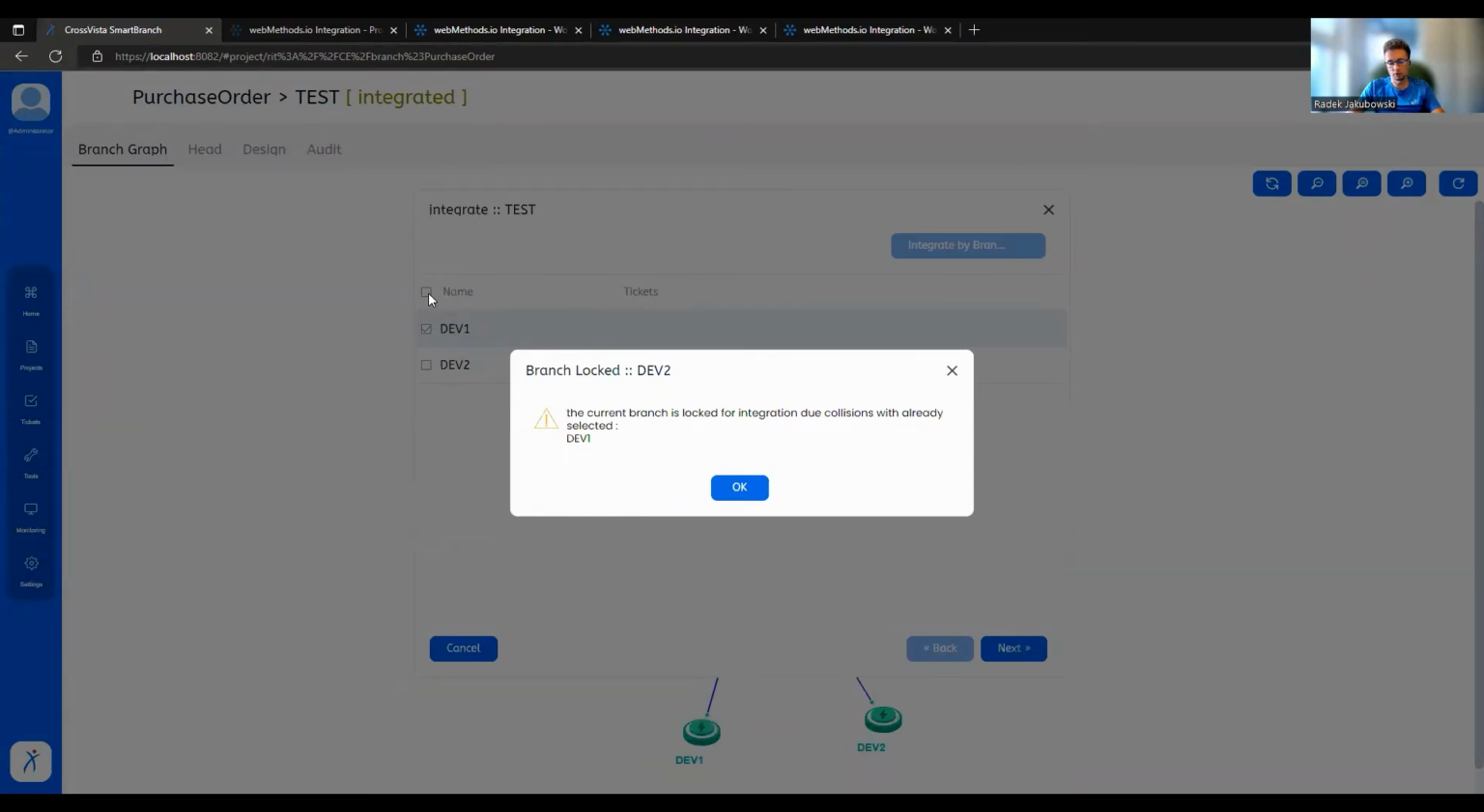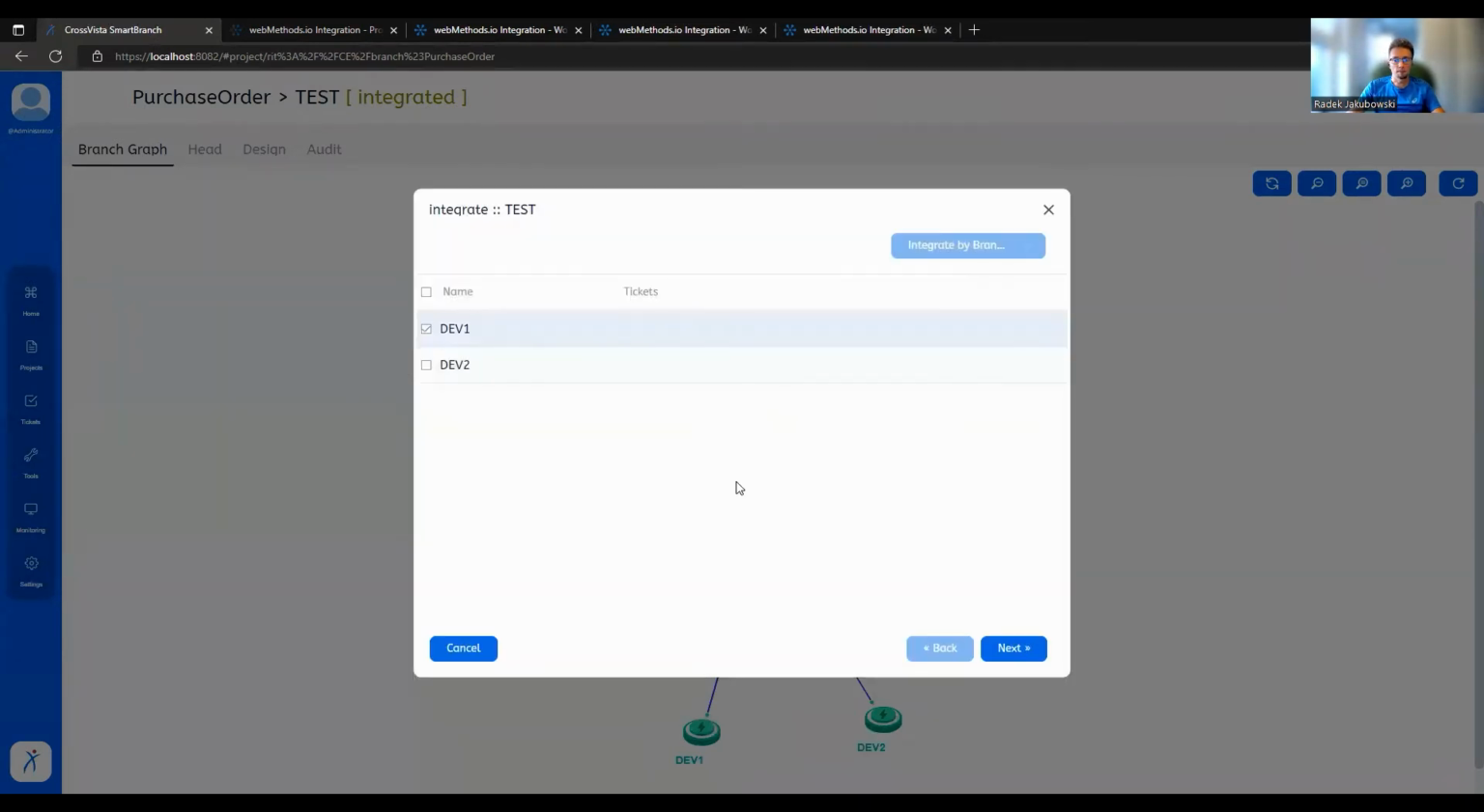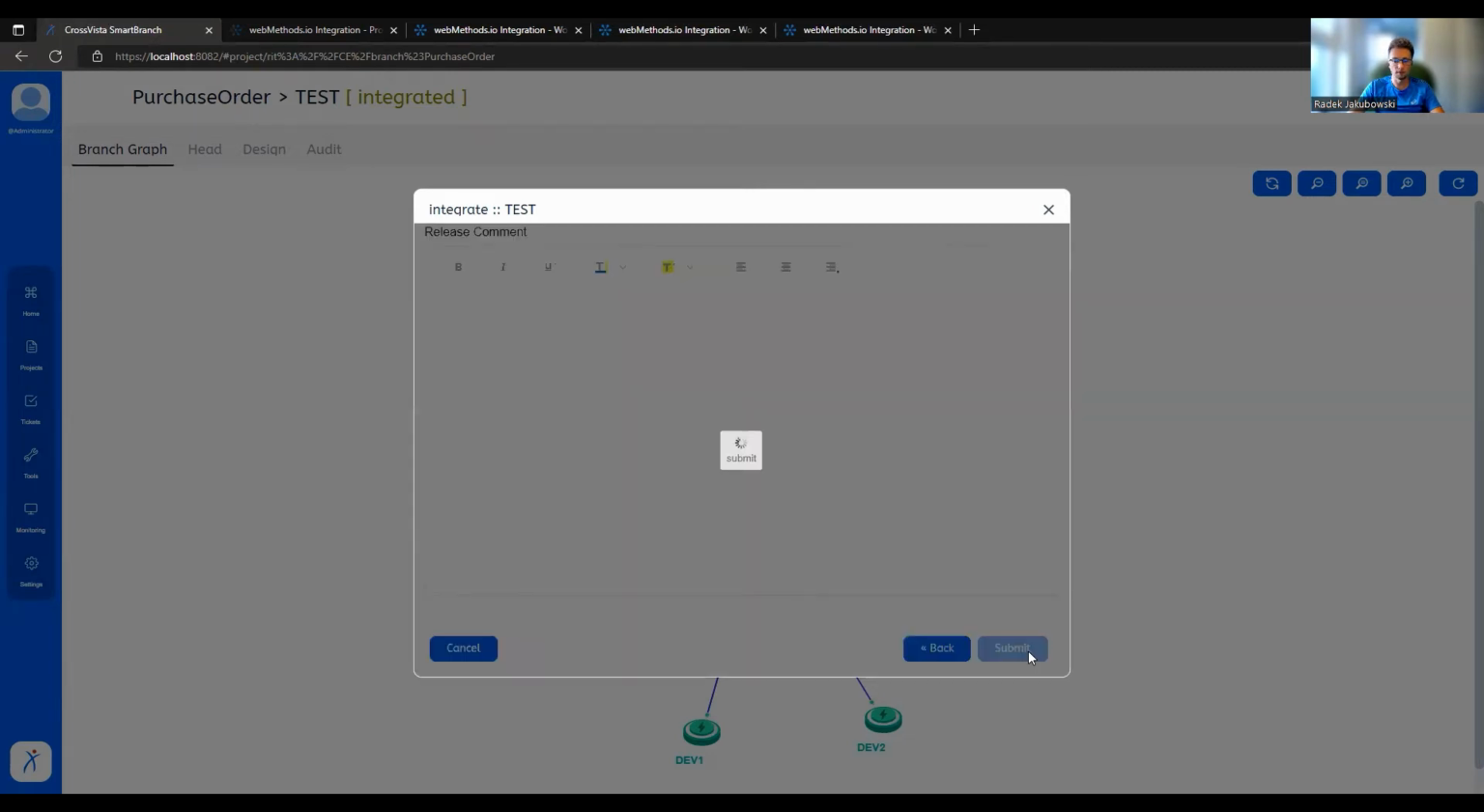Unfortunately, or in this case, fortunately, we can't do that. We can only integrate one of those changes because there is a direct conflict that needs to be resolved before. So in this case, the release manager or a lead developer needs to decide which change is more important, that should go first, and the other one, the conflict should be resolved.